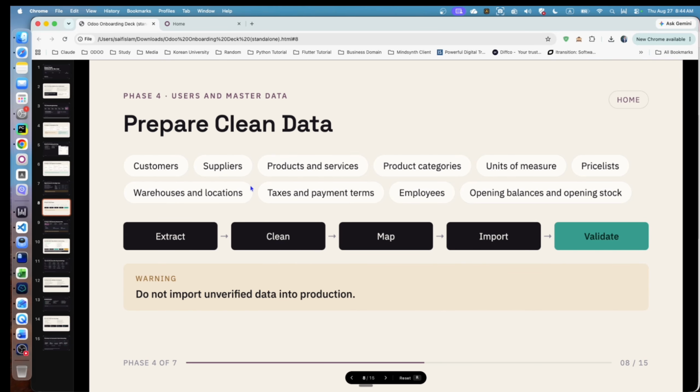So once you receive the data, you should collect the data, organize it, check if it is fine, and clean it. If there is any missing mandatory data, you should reach out to the client, and then you will map it, import it, and validate it. Okay, so that means the data is fine. Do not import unverified data into production.